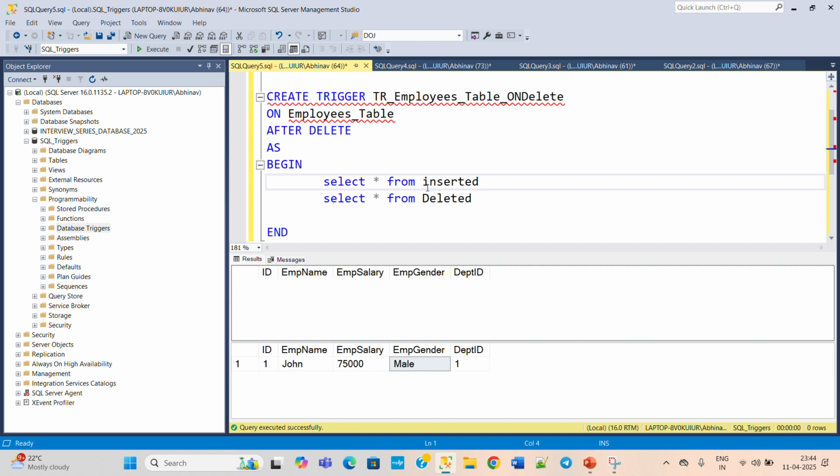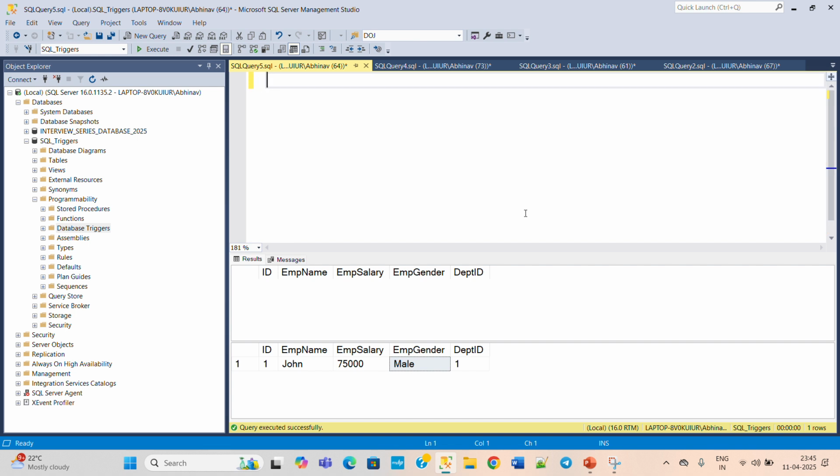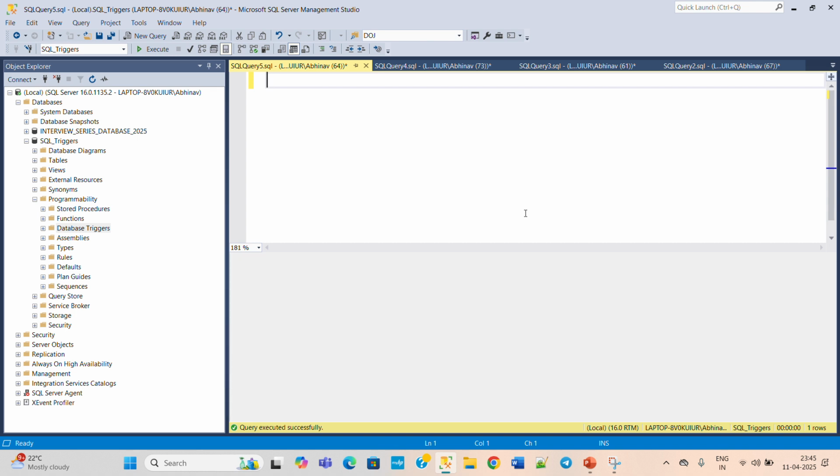Okay, now move on and check how to create instead of update, instead of insert, and instead of delete triggers. Basically what they will do is execute some event before or in place of inserting a record into the employees table. If we are going to insert that record first into some other table, and then insert into our own employees table, then in that case we can use the instead of trigger also.